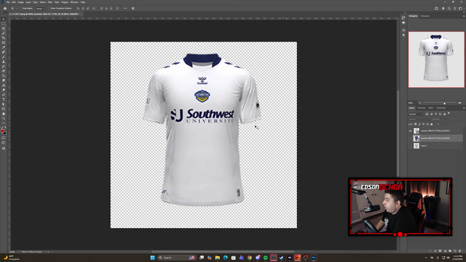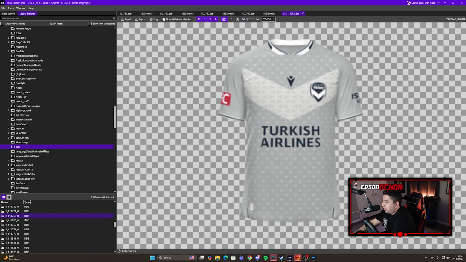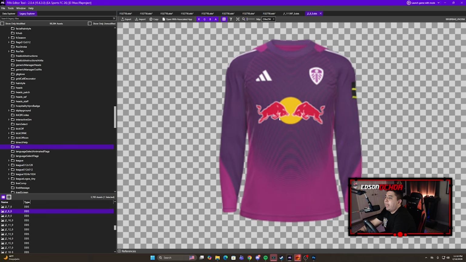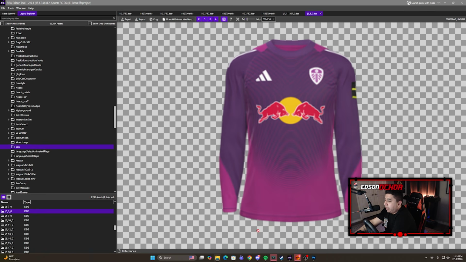I told you that for the goalkeeper, it is the long sleeve version. So for that, we will go back to FIFA Editor Tool, and we will find the ones, we will export one that has a J2. So J0 is home, J1 is away, J2 is the goalkeeper. So you can see right here, I believe this is Leeds United. So you'll export that. And then once you save it, you can actually open it in Photoshop.